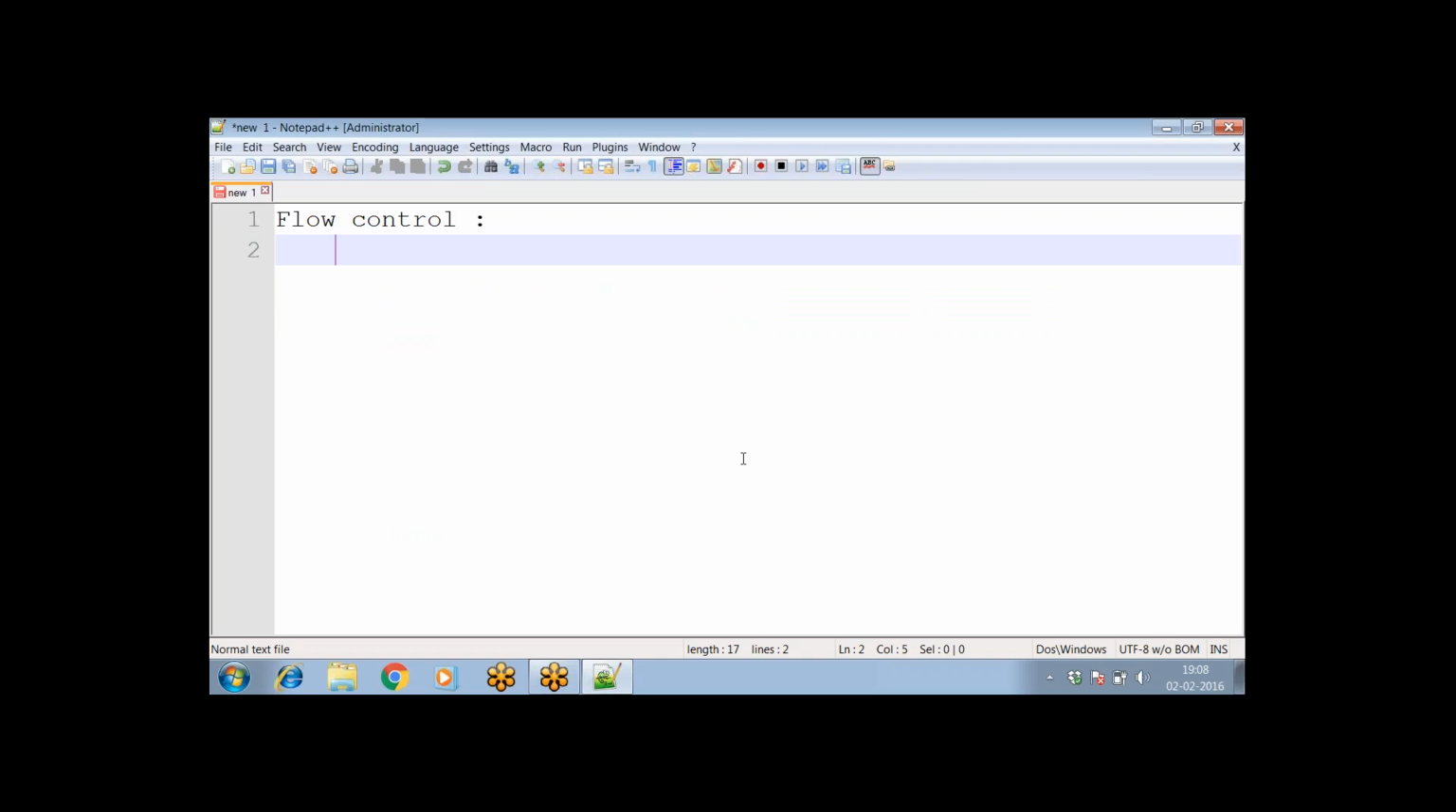So when we talk about flow control, you'll find that we have just a minute. So we'll talk about flow control.